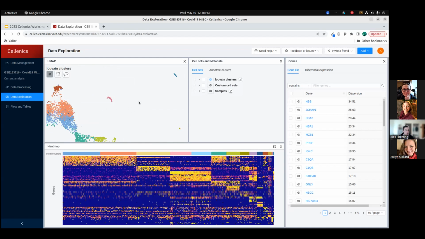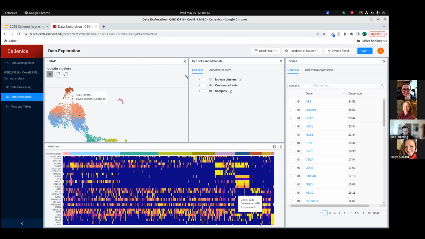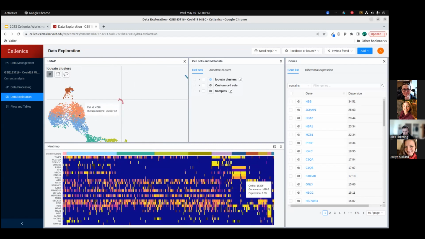So I'm going to show you guys how to approach annotating this cluster 12 here. A couple different ways we can do that. One is just a quick and dirty way. We can go to our heat map, come over to cluster 12, and then head down to the block of genes that is yellow for that cluster. So high expression. We can see here we have HBB, HBA2.